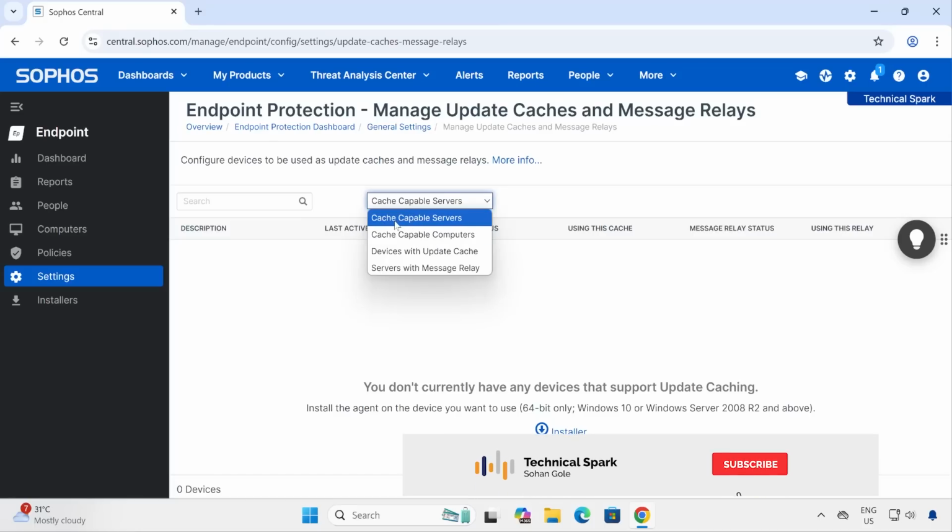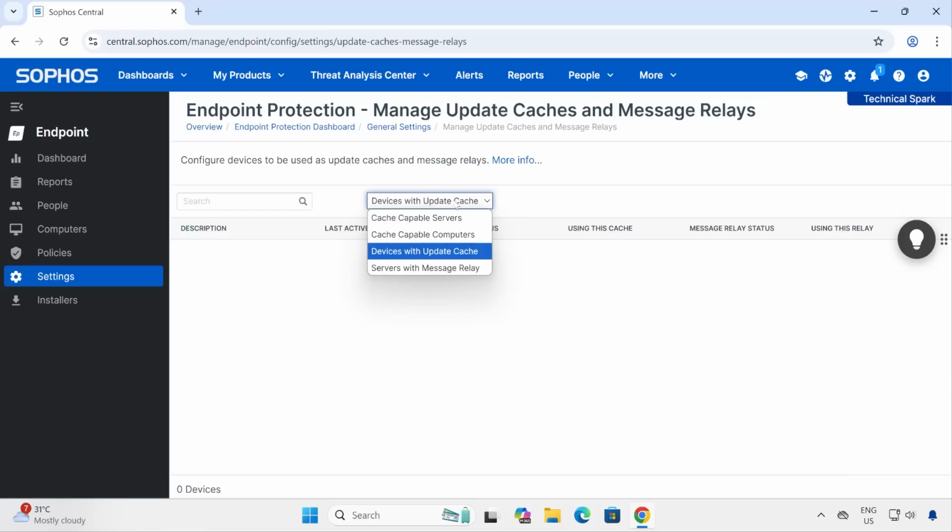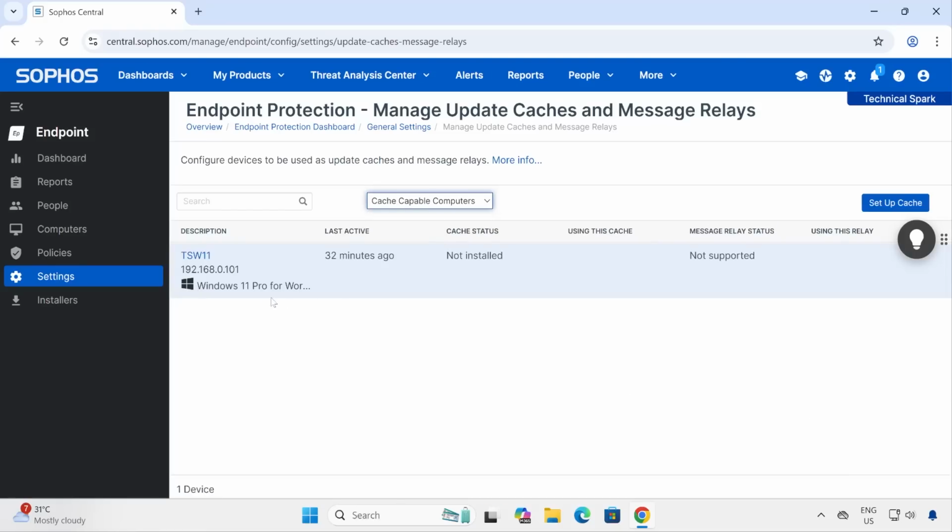So here you will see cache capable servers, cache capable computers. Okay, and once a machine, server or system has been installed with the cache role, then all those servers can be listed here, devices with update cache. Okay, and when you go to the computers, right now I have just one system, but if you have multiple systems, then you can search for that particular system using this search box. Okay, and as I can see, the cache status is not installed and the message relay server is not supported.